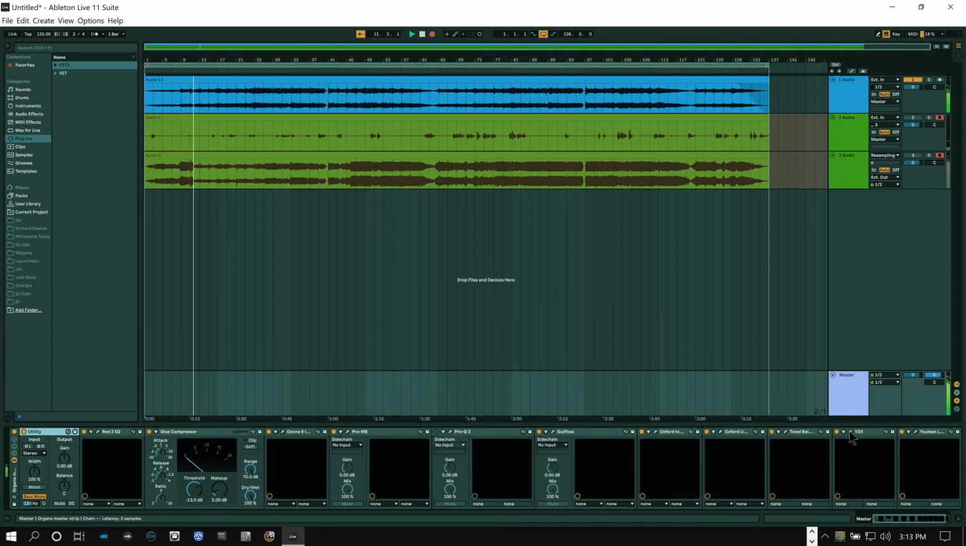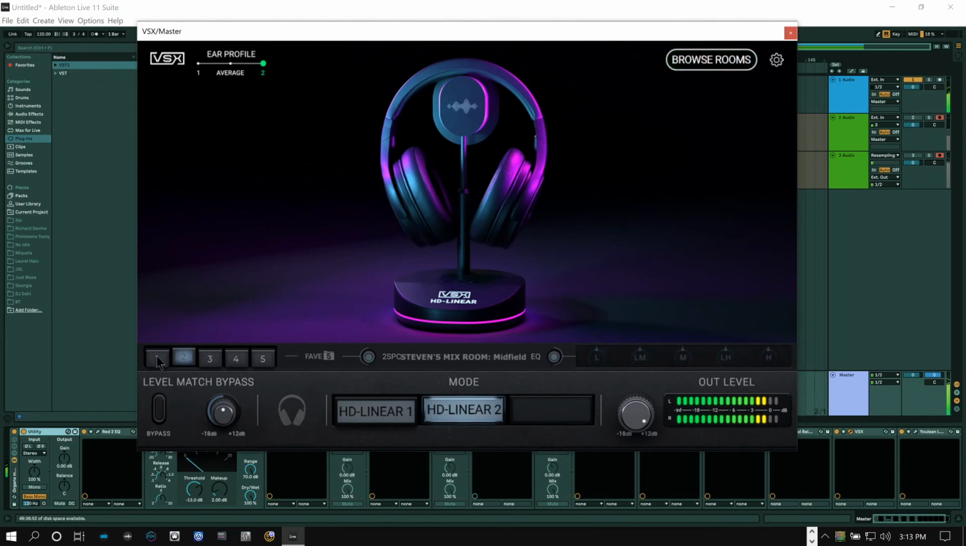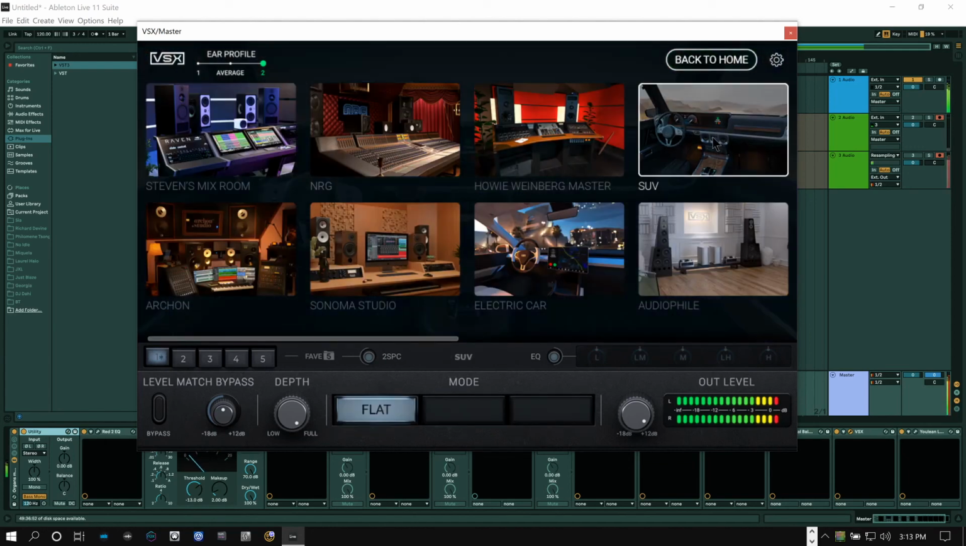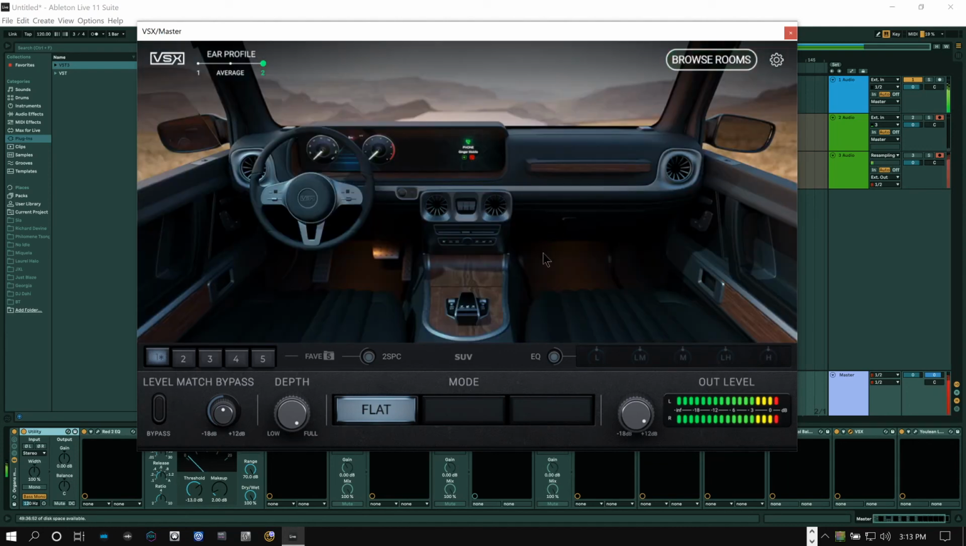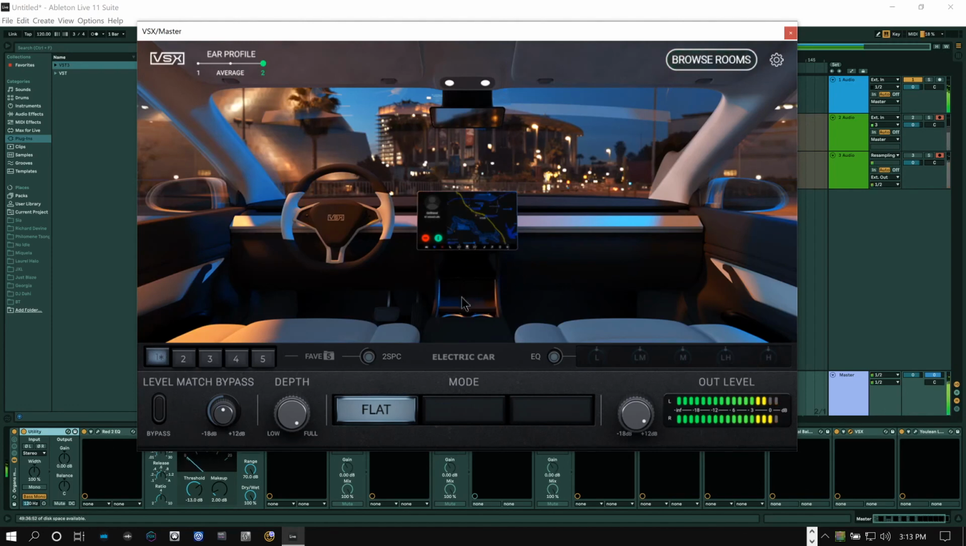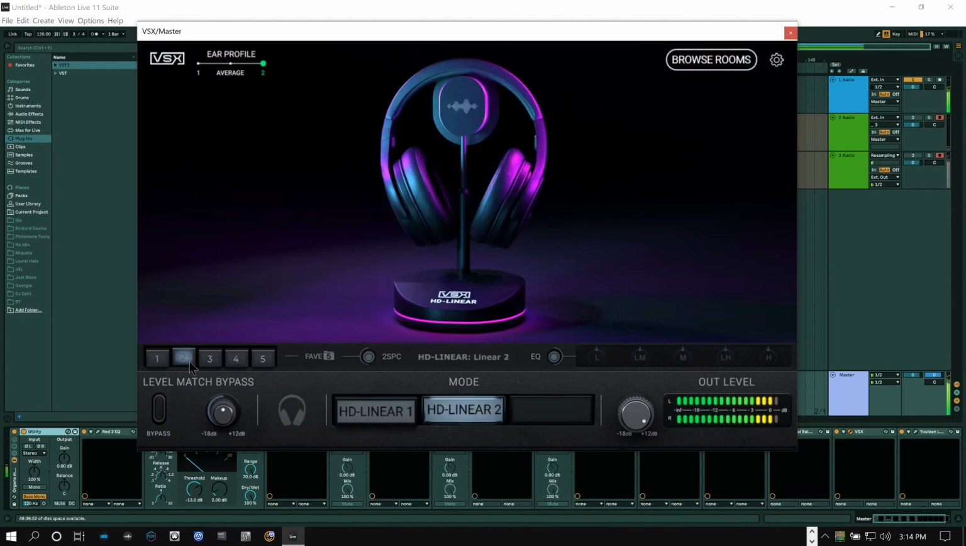And just real quick, I'm gonna check it in VSX. Sounding pretty good to my ears. Let's check it in the car. Definitely has more bass than I thought it would, but yeah, it sounds fine. Alright, we're gonna roll with that.